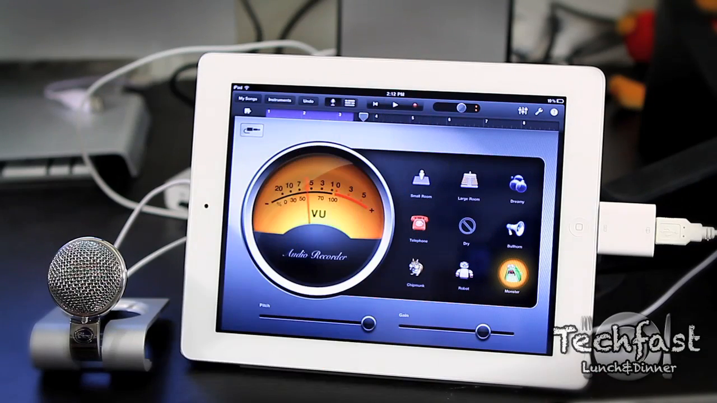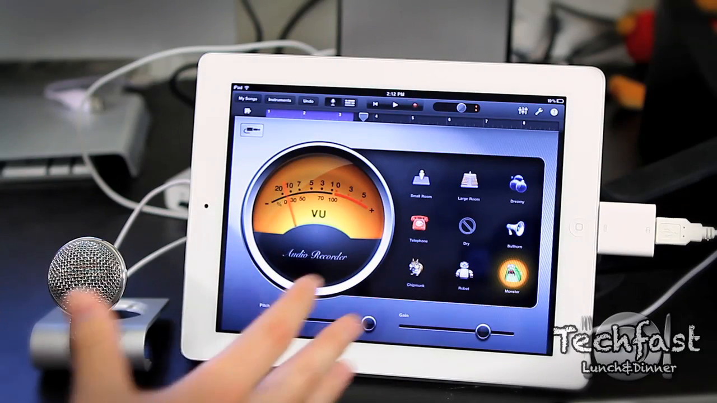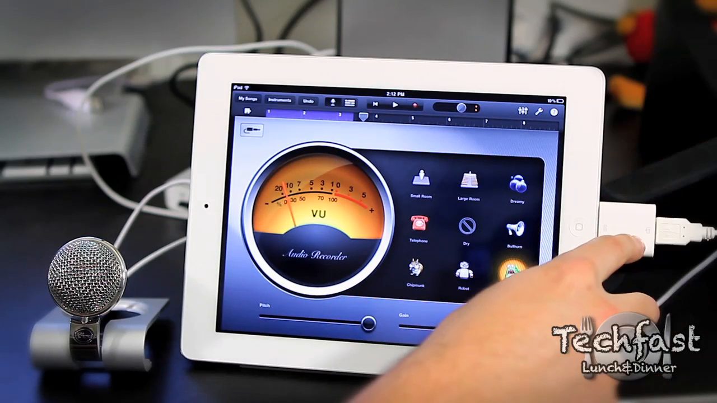So there you guys have it. Works like a charm. You guys can use this to record your voiceovers, acoustic guitar, whatever it is. It does in fact work. No additional power needed, just straight Snowflake or Snowball to the iPad via the USB camera connection kit.